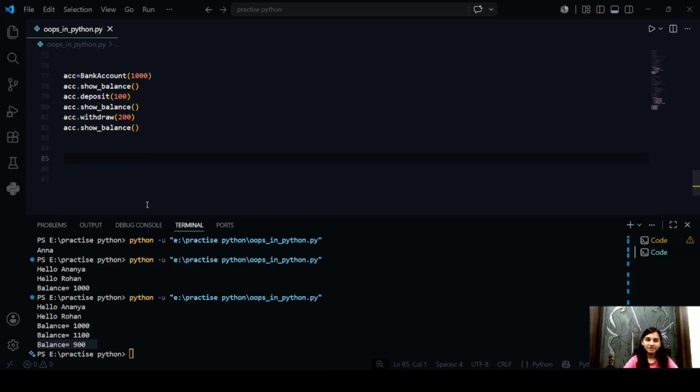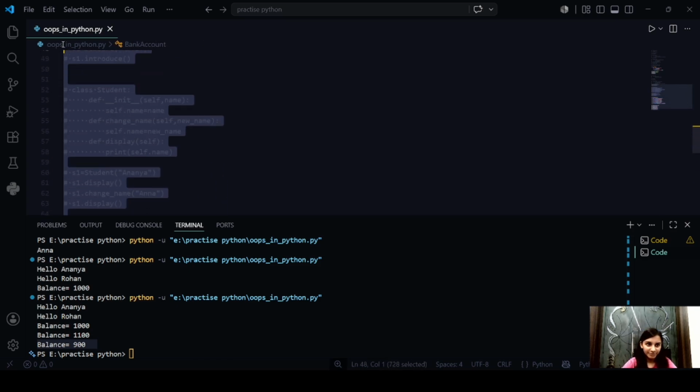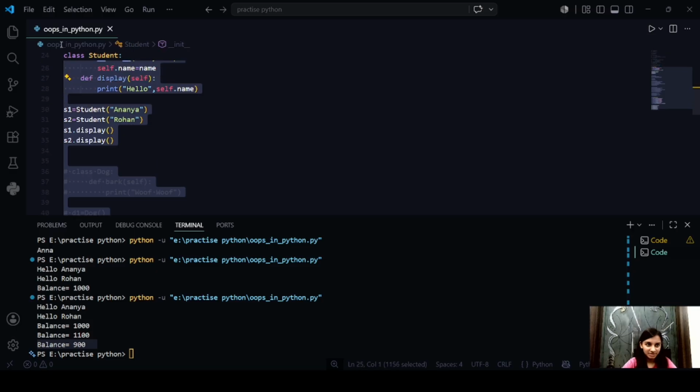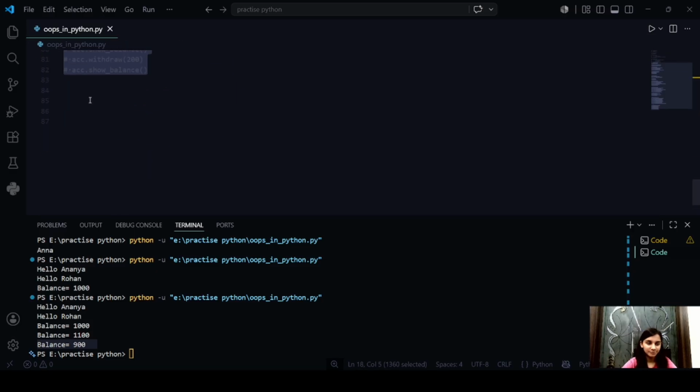So using the bank account example, we have understood that objects can perform different operations using methods. So we can perform a number of operations. Now we have inheritance. Before moving to inheritance, let's just comment this one, right? And now let us move to the concept of inheritance.